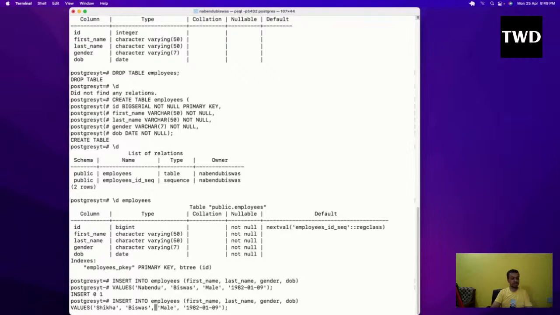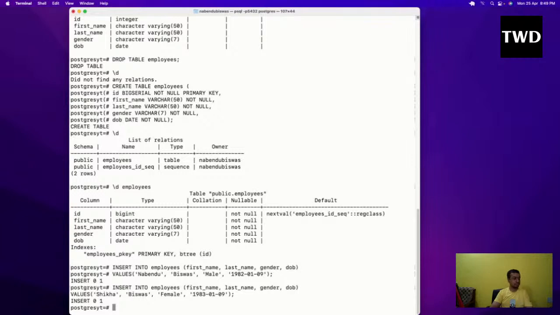And like this it is done. Both of them are inserted.